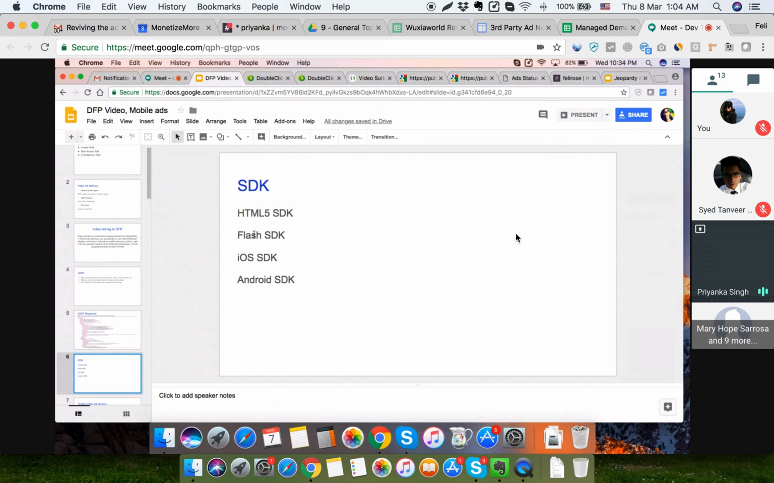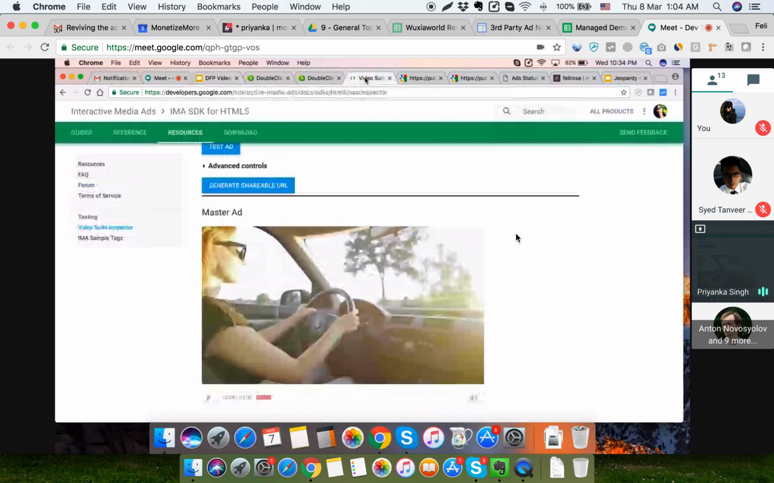The next one is the Flash SDK, which is deprecated now because Google has deprecated Flash for Chrome, so it's not used anymore. Then we have the iOS SDK in case you are serving your video ads in iOS applications, and in case you're serving your ads in Android applications, you have the Android SDK, which you can implement on your video player. Basically, third-party video players nowadays use Google's SDK by default, so there's not much to worry about.